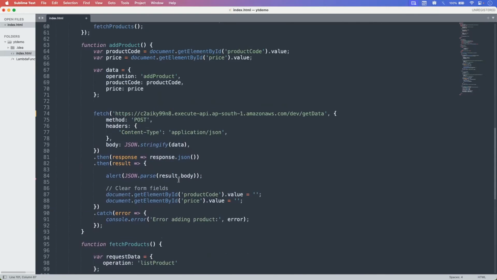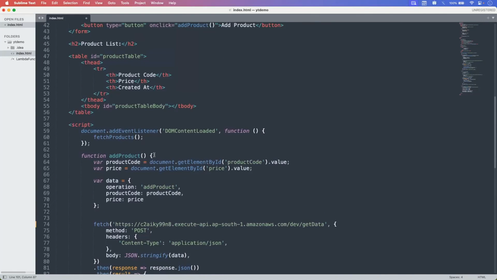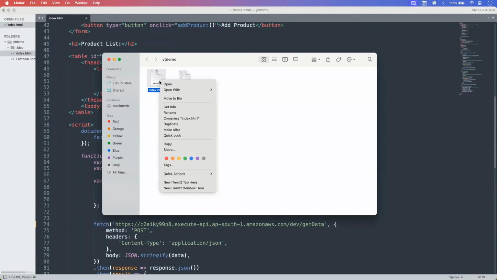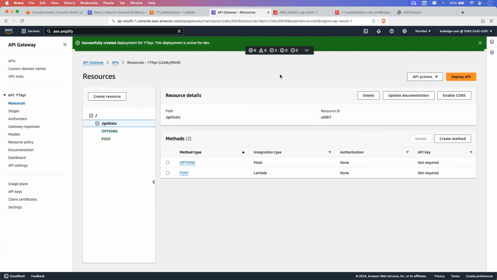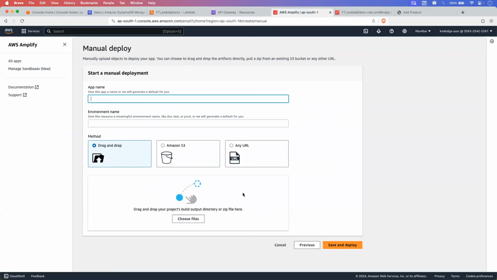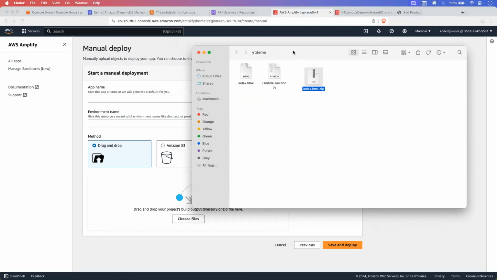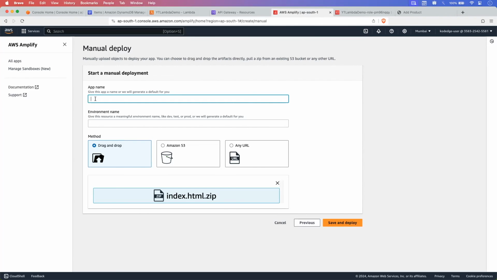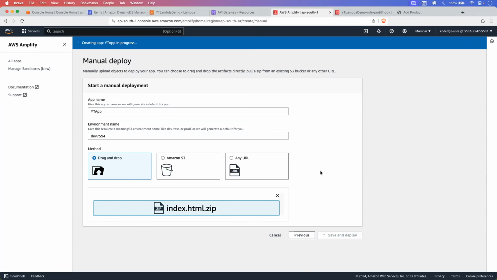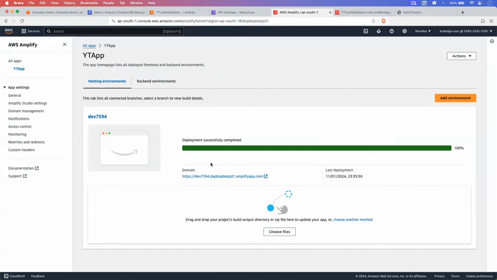Our HTML is ready now. Now we will zip this file and upload it into the AWS Amplify service. Let me zip this file. Let me open the AWS console. Let's go into AWS Amplify and drop this file into this section. Let me give it the name YT app and click on save and deploy. Our deployment is successful.